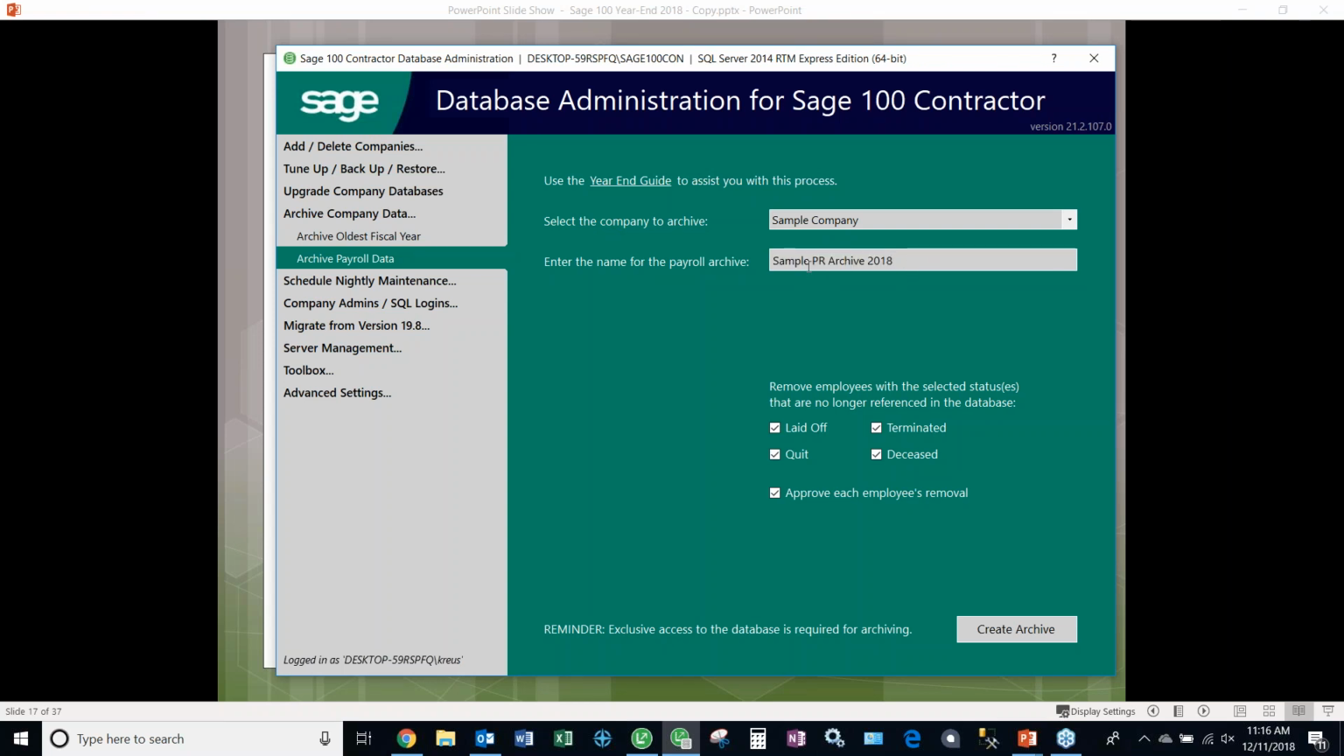But standard practice is that you label the type of archive it is and then the year of the archive, so that when you look at the company information, it's very clear which archive you're selecting. And then all of these are the employee statuses. Again, you can check all these off if you want to remove any employees with these statuses, or if you want to approve each employee's removal one by one, you can do that also. So I'm not going to create the archive. I did that ahead of time to save us a bit of time.